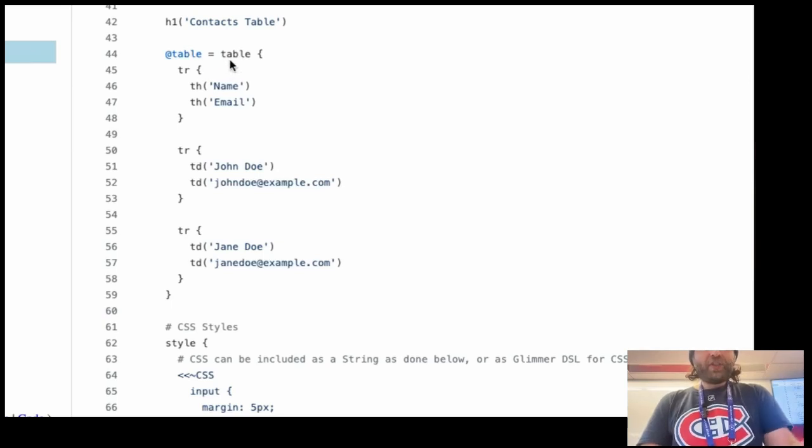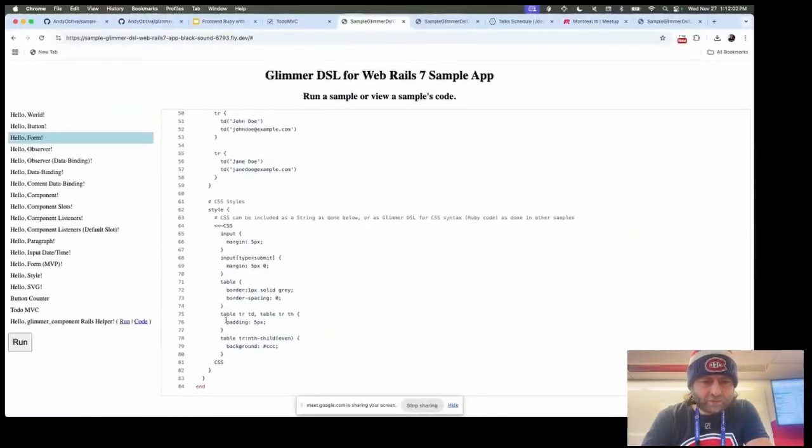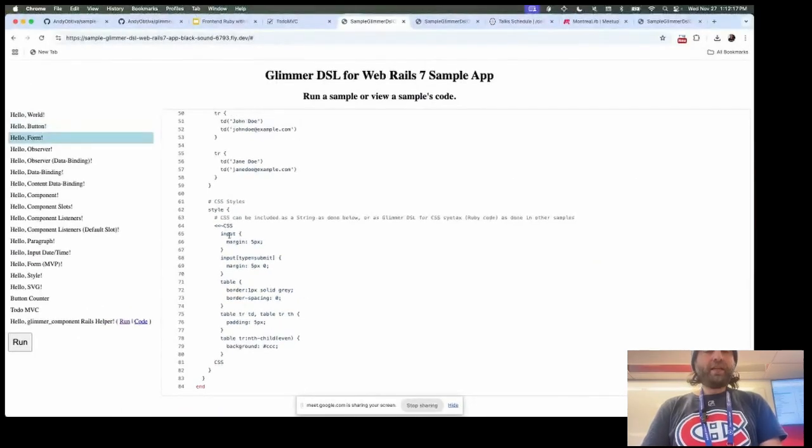Here's the table. The table is just a basic HTML table, nothing special. Here I have some styles. You can embed CSS styles directly here if you want, and here I'm just using pure CSS. Or you could externalize the CSS and put it in a separate file. That's also supported. Or you could do a hybrid approach of both. Or you could even use a Ruby CSS DSL, which I'm going to show you in a second.